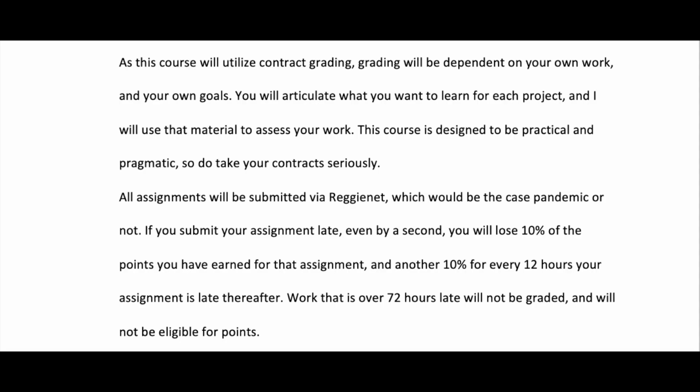As this course will utilize contract grading, grading will be dependent on your own work and your own goals. You will articulate what you want to learn for each project, and I will use this material to assess your work. This course is designed to be practical and pragmatic, so do take your contract seriously. All assignments will be submitted via RegiNet, which would be the case pandemic or not. If you submit your assignment late, even by a second, you will lose 10% of the points you have earned for that assignment and another 10% for every 12 hours your assignment is late thereafter. Work that is over 72 hours late will not be graded and will not be eligible for points.